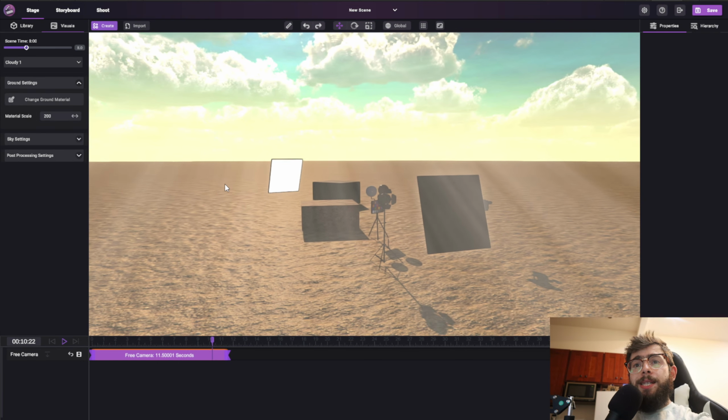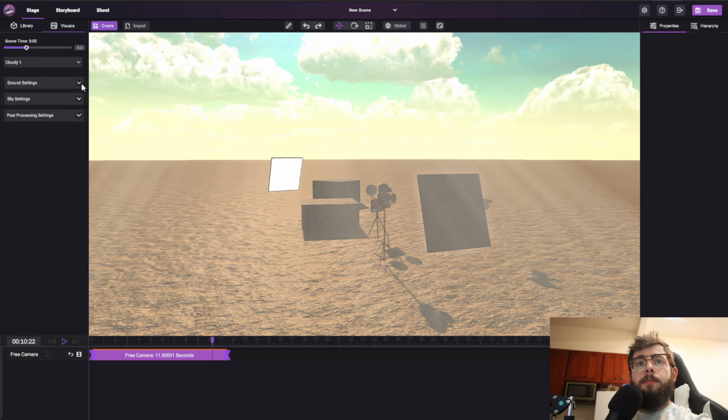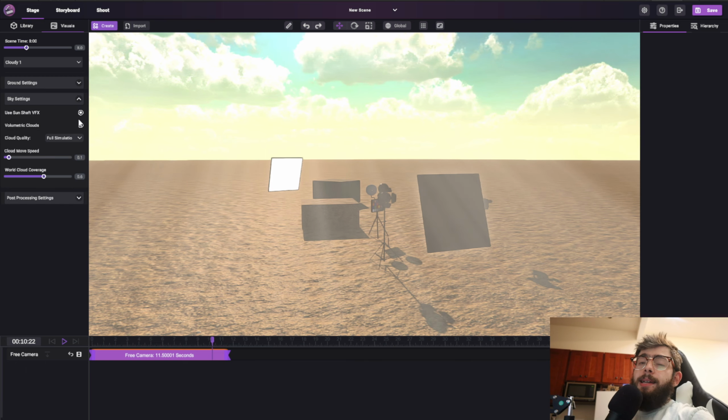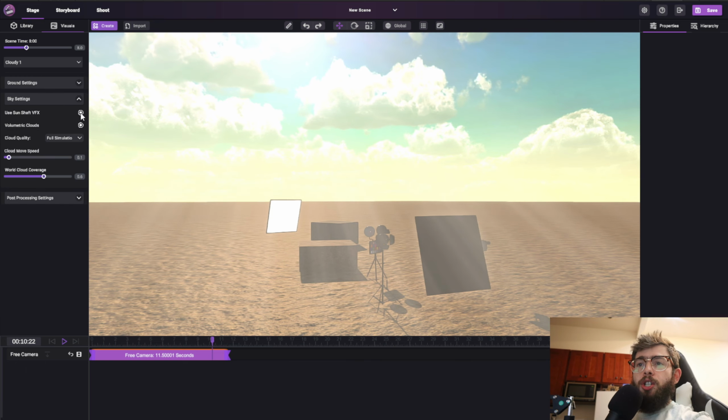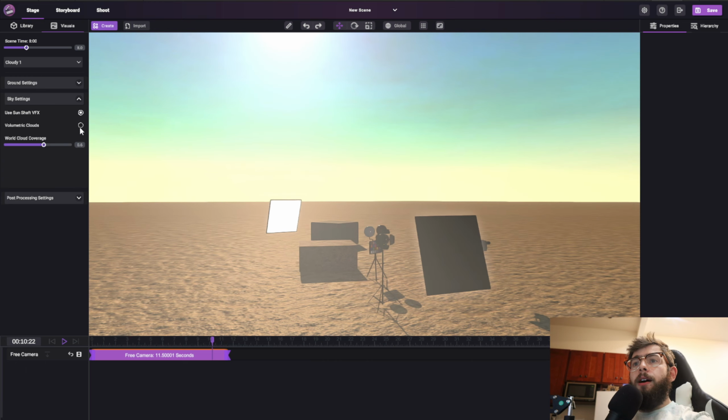Next we have ground settings. That allows you to change the ground material as well as its tiling. Then you have sky settings. So here you can turn on and off the sun shafts, which is kind of like the sun rays that you see, and turn on and off volumetric clouds.